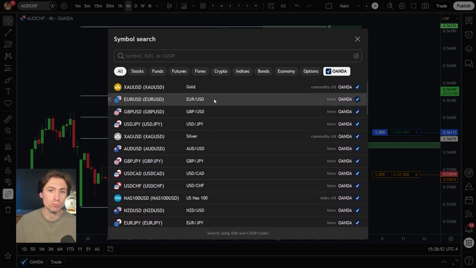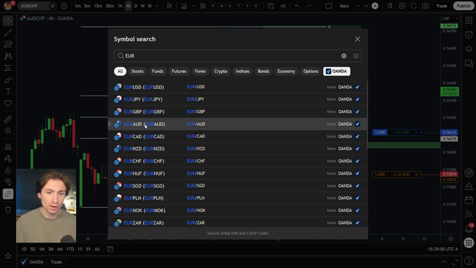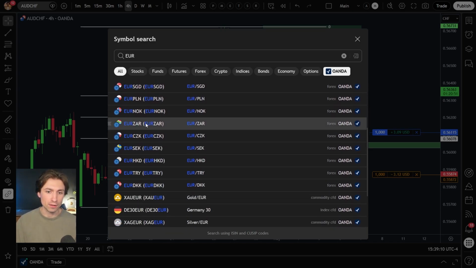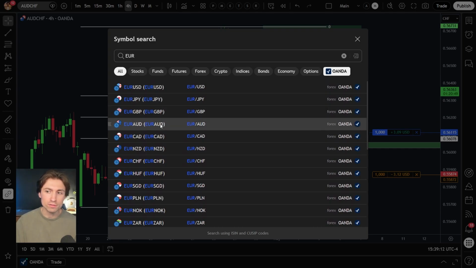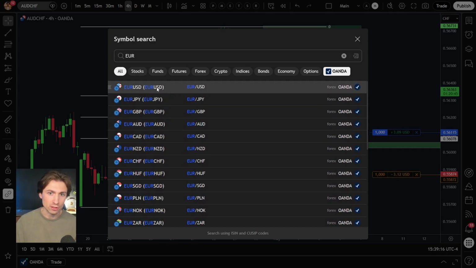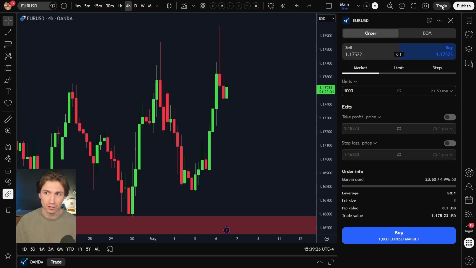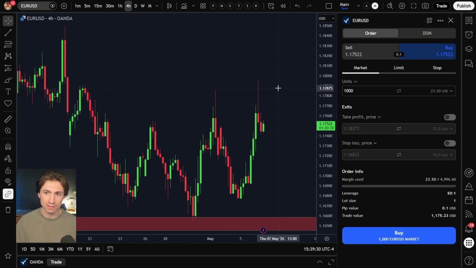Please note that some will or will not be offered to you depending on where your place of residence is, as not all products are universally offered. And now you can see if I type in something like EUR, I have many different currency pairs with the euro involved in them that I can place trades directly on with OANDA. So if I click on Euro USD, now if you simply navigate to the trade icon here, we can now place trades directly on this chart.